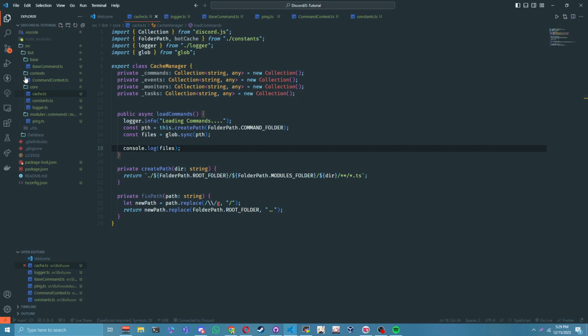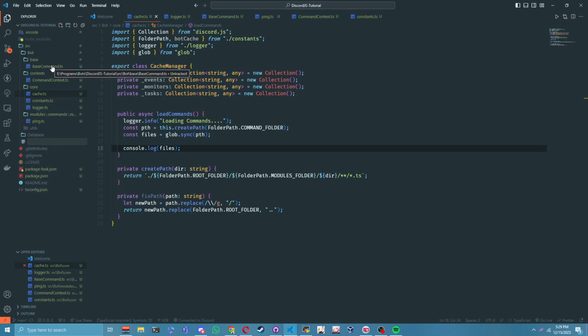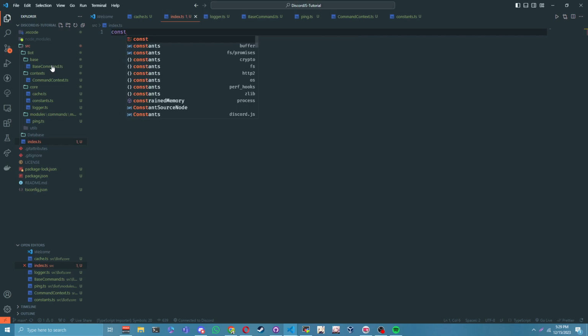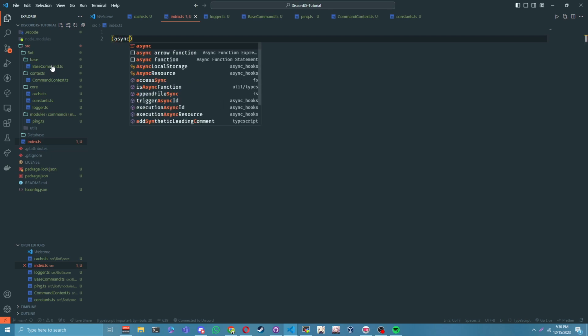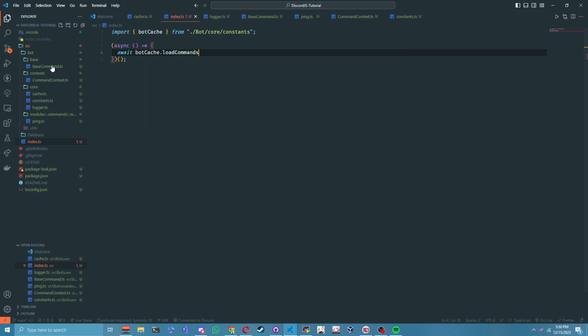Okay, so I'm going to quickly make a new file. It's going to be in just the src folder. It's going to be called index. This is going to be our main file, right? We're going to do this, because you can't technically async something right away. You actually have to create a method or something like that. So this is what we're doing. And we're going to await botCache.loadCommands. There we go. And we're going to see what that looks like.